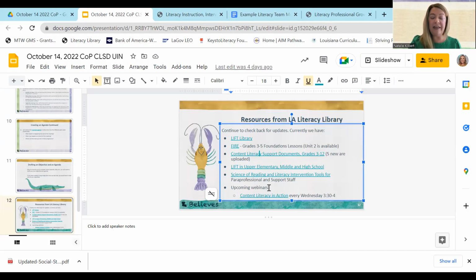That's there. And then upcoming every Wednesday at 3:30, and I'm still going through, I believe, maybe the first week of December, the schedule's there with the Zoom link, will be the content literacy series in action. Like exactly how do we use these inside of the classroom?